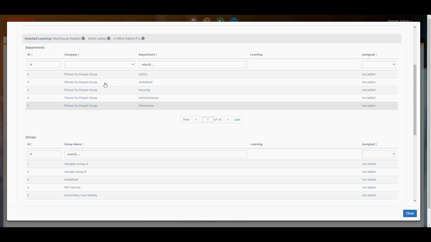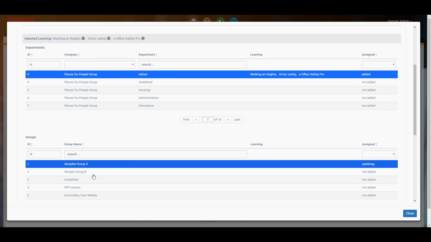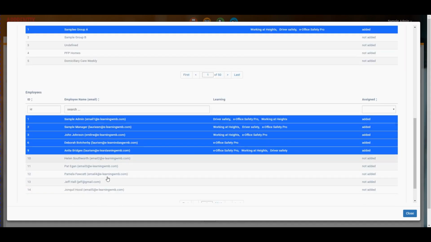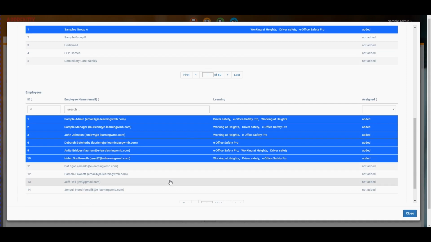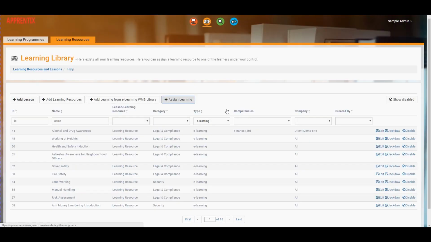You can now select any departments, groups or employees to add to these courses. Note selections which already match the criteria will already be selected for you. Hence you can use the same functionality to unassign learning from user accounts. Once you are happy with how courses have been assigned, you can close the window and the changes will automatically be saved.